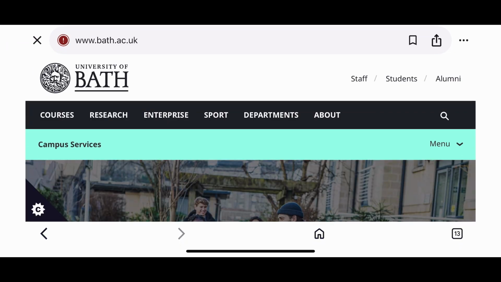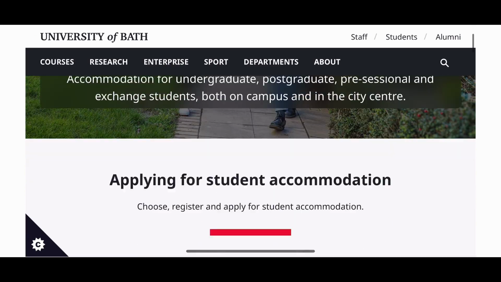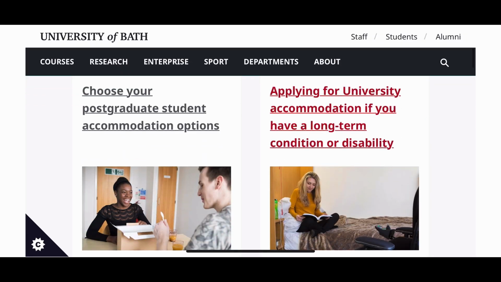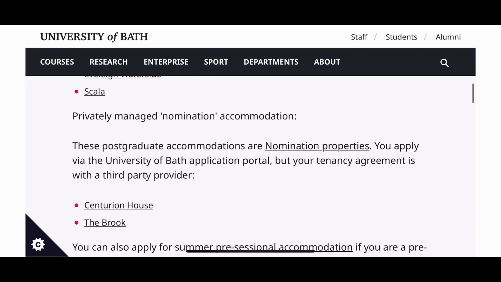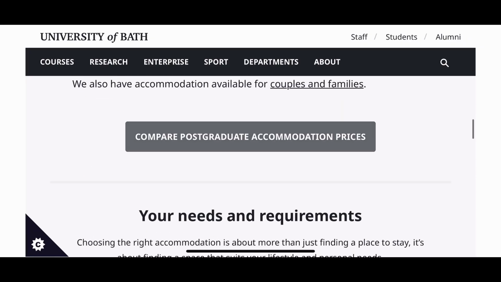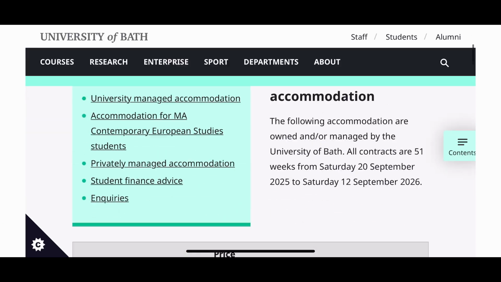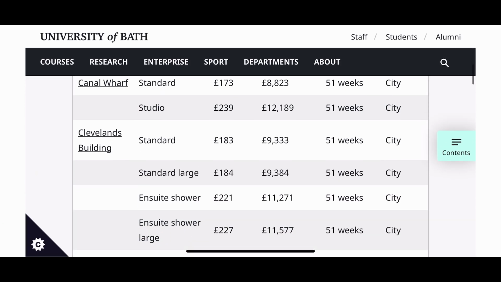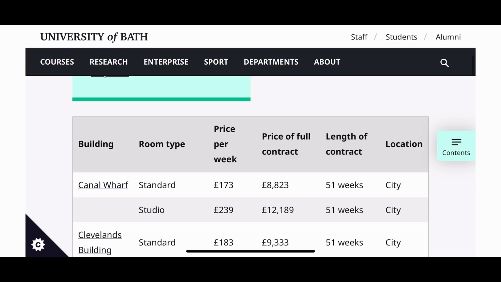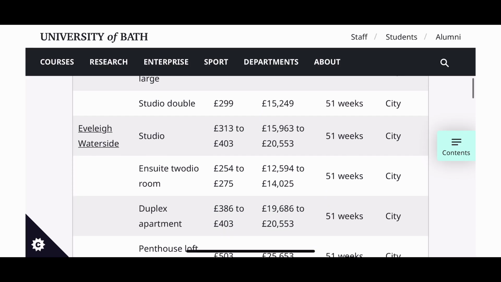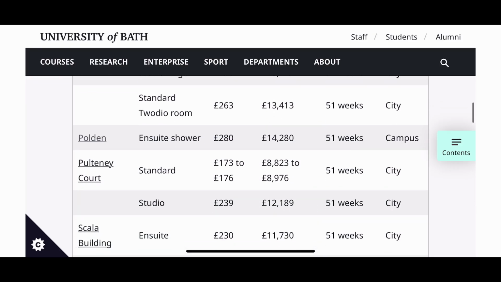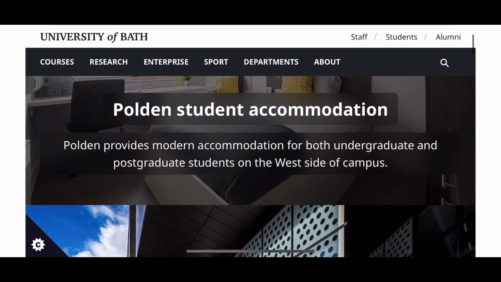So, guys, now I'm going to show you how you can do a deep research on accommodation. Firstly, go to the student accommodation portal on your uni page, and you can see a lot of options there. Select the one you're looking for. I went to the postgraduate option, and in that, you can see there are a lot of uni or private accommodations. Go over there and you can see the budget, so you can compare between the prices. Like Canary Wharf has £173 per week, and then Everly has £313 per week. So you can compare it that way.